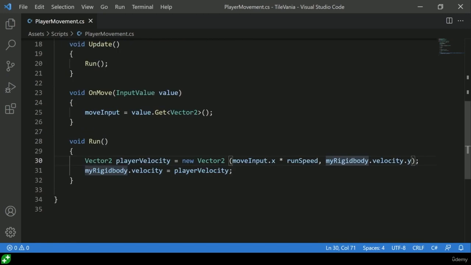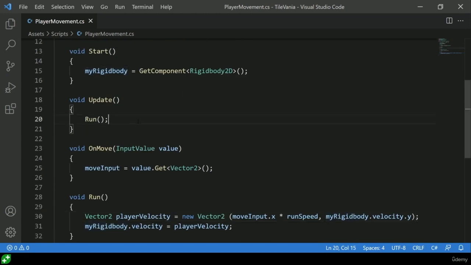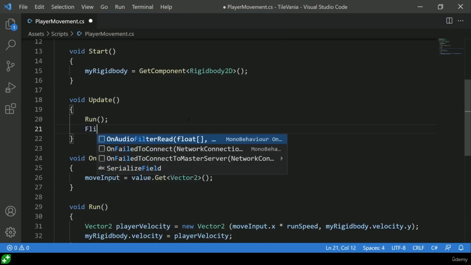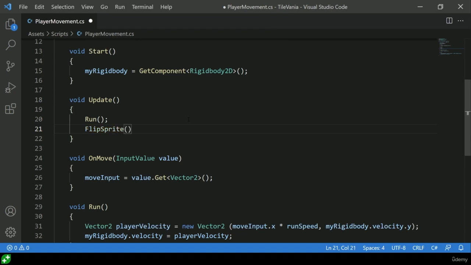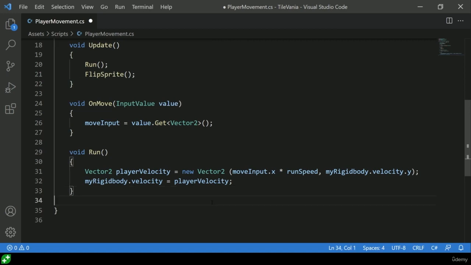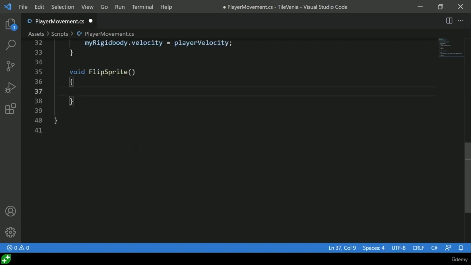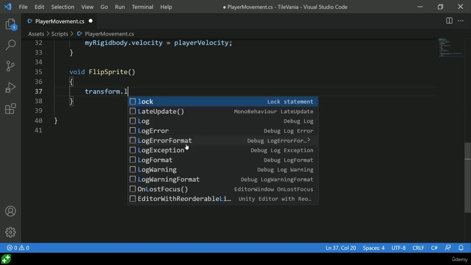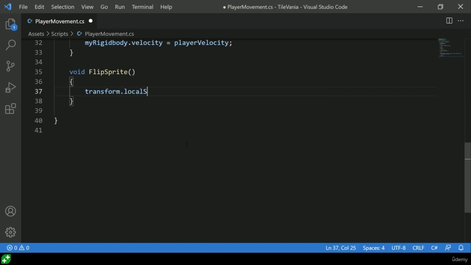First of all, we need to create ourselves a new method, and I'm going to start by calling the method, and I'll name this FlipSprite. We don't have that yet, parentheses, semicolon, so we're going to go and create that. I'll create that underneath Run: void FlipSprite, parentheses, curly braces. What are we going to do in here? The first part of this is we're going to access the transform.localScale of our object equals Vector2, and we need to put the new keyword in front of that.